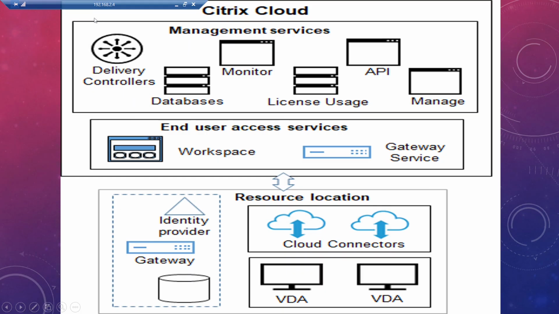During the time of the interview or during your project, if someone asks what are the core components that are handled by Citrix Cloud, you can say that they are delivery controllers, databases, monitor, license usage, and all these things. Okay, so let me go to the next slide.